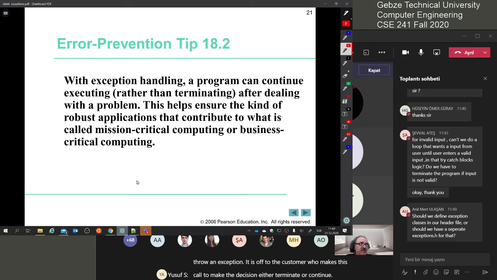Anulmert has a question. Should we define the exception class in our header file, or should we have a separate exceptions.h for that? Yes. I mean, since it's a separate class, it makes more sense to define it in its own header file. It's like a regular class, right? For regular classes, we like to have header files for each of them.